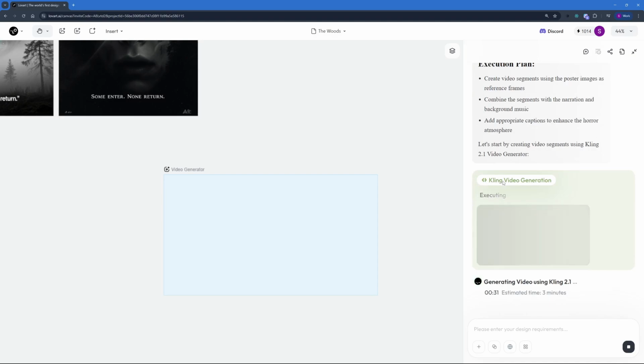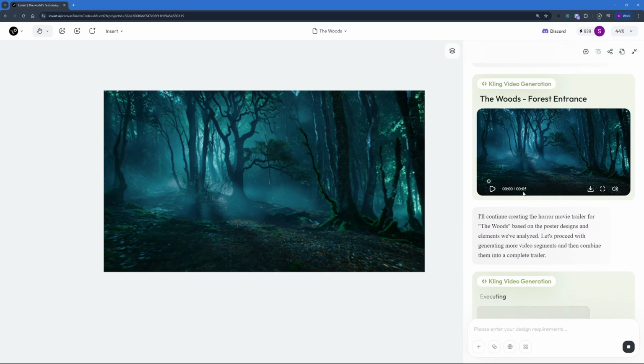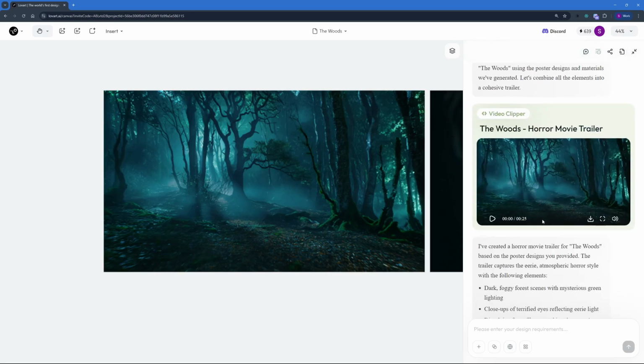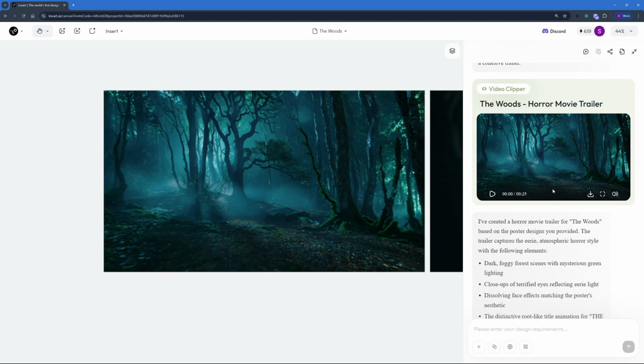Now it's using Kling video generation to generate the video clips, and then we're going to merge everything. We're going to merge the video, the audio, and the background music and put together a trailer for our movie that we're releasing, even though there is no movie as such. So there you go, we have the first scene ready for us, and it's saying that it's going to continue creating the horror movie trailer for the woods based on the posters, and proceed with generating more video segments and then combine them into one complete trailer. You can download this, or check this out in the preview or in the canvas as well. After waiting for a while, you can see that all the scenes are generated, and we have the complete video right here of 25 seconds. So I'm going to download this, and let's check out the result.